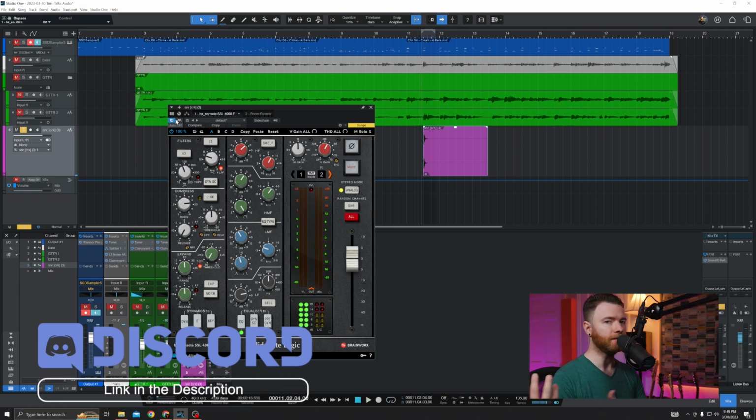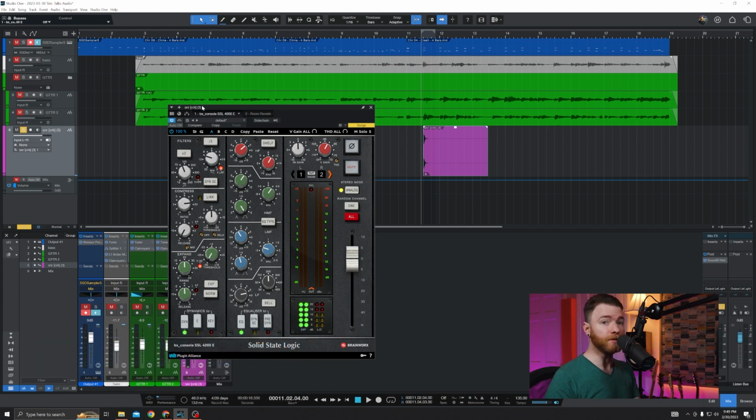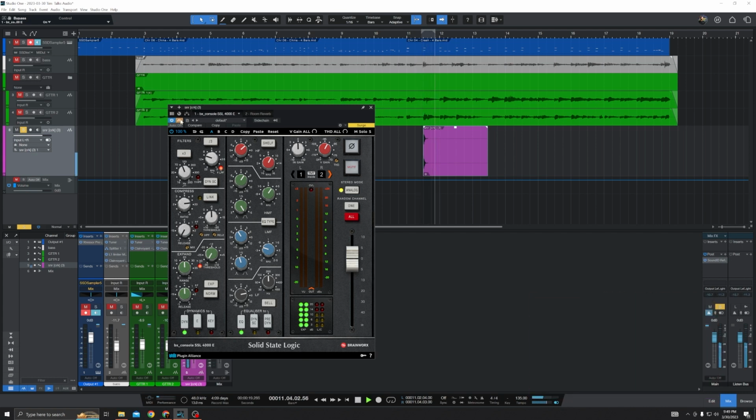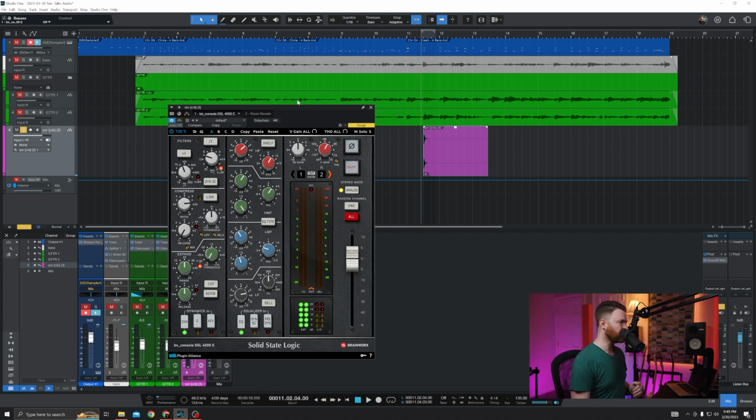Okay, I went ahead and fast forwarded through some processing just to beef this snare up a little. I understand this is not a stock plugin. You can do this with stock plugins in your session, but here's a quick before and after. So here's the before, and here's the after. So that's going to be our starting point now.